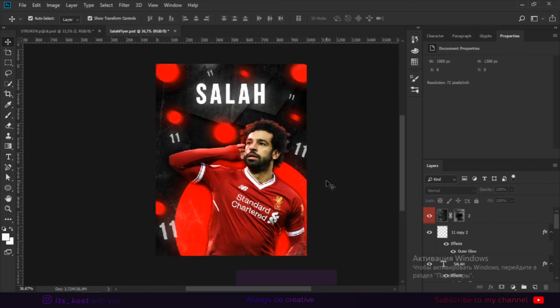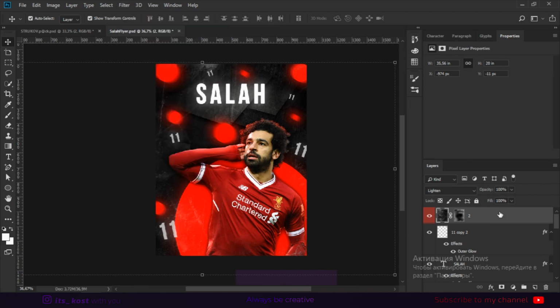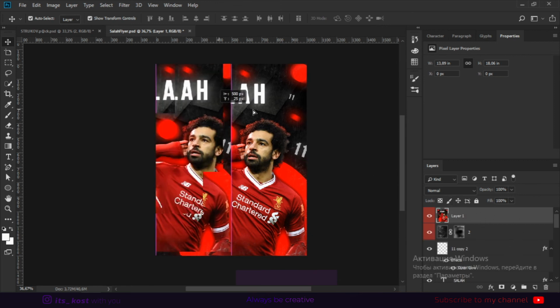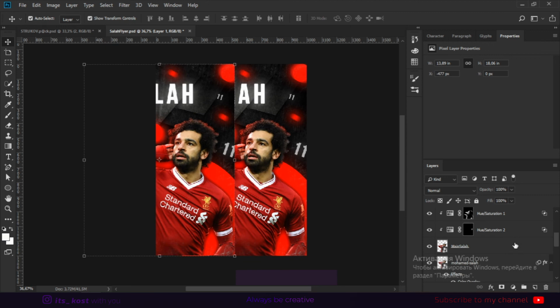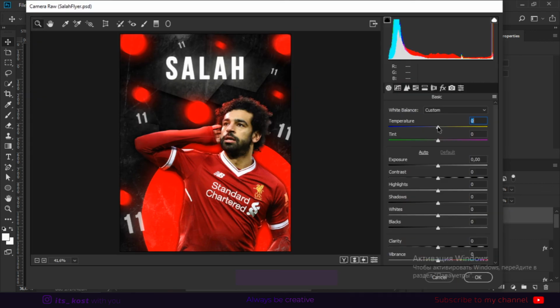Okay, now design is ready and we need to add some camera raw filter, but we have prepared our layers to this, and I press Alt, Ctrl, Shift plus E, and Photoshop makes a layer with our layers before in one. Now I just go to camera raw filter and make some special parameters to this work.